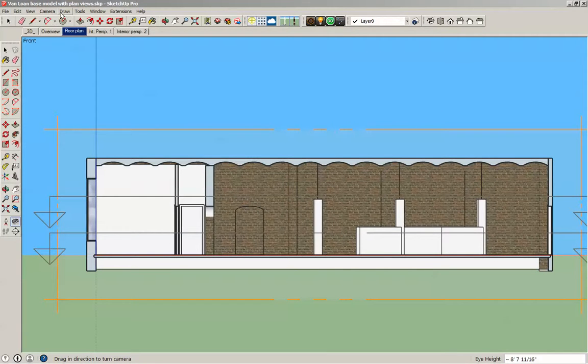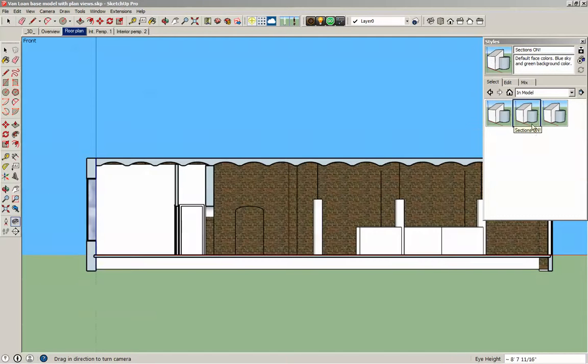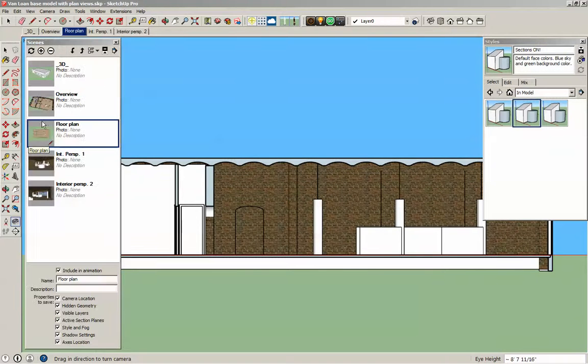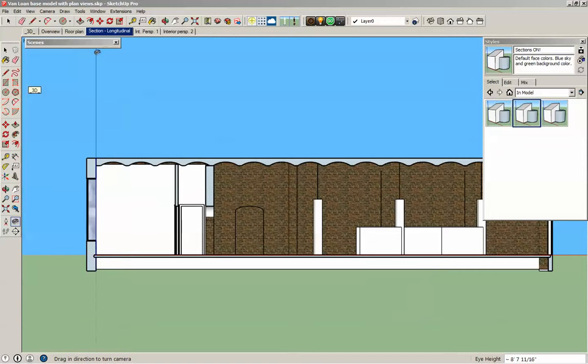Okay, the only thing that I need to do now, I'm going to go back, call up my styles menu, make sure that my sections on style is applied. And then I'm actually going to call up my scene manager and I'm going to add it using the scene manager, and I'll rename it section longitudinal. And longitudinal, by the way, just means it goes along the long axis of the project.